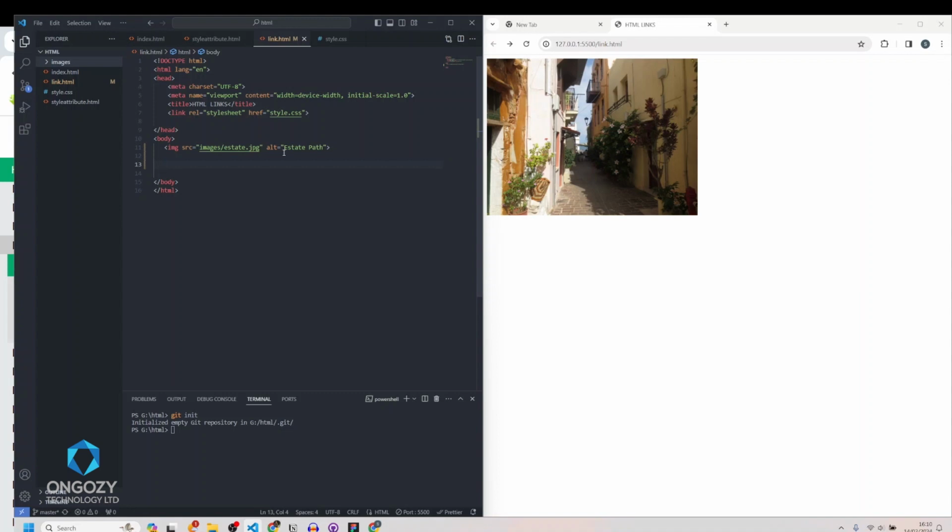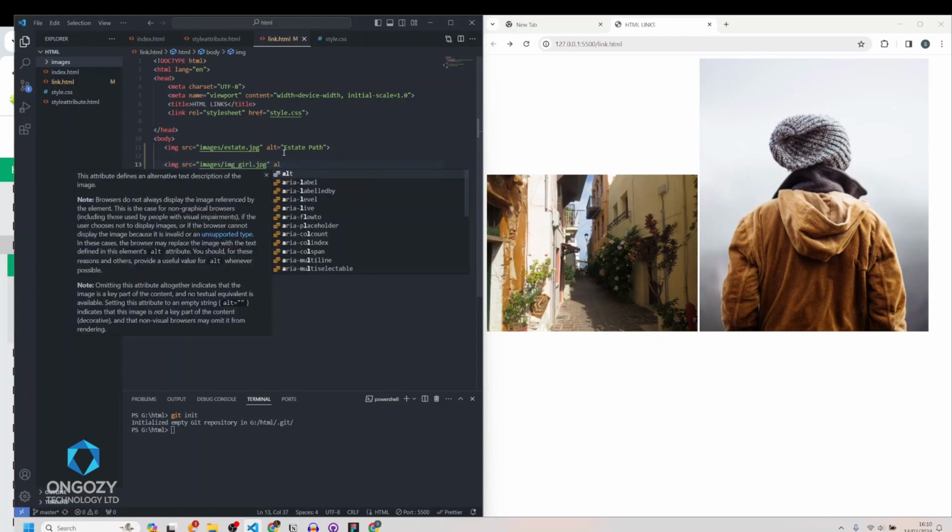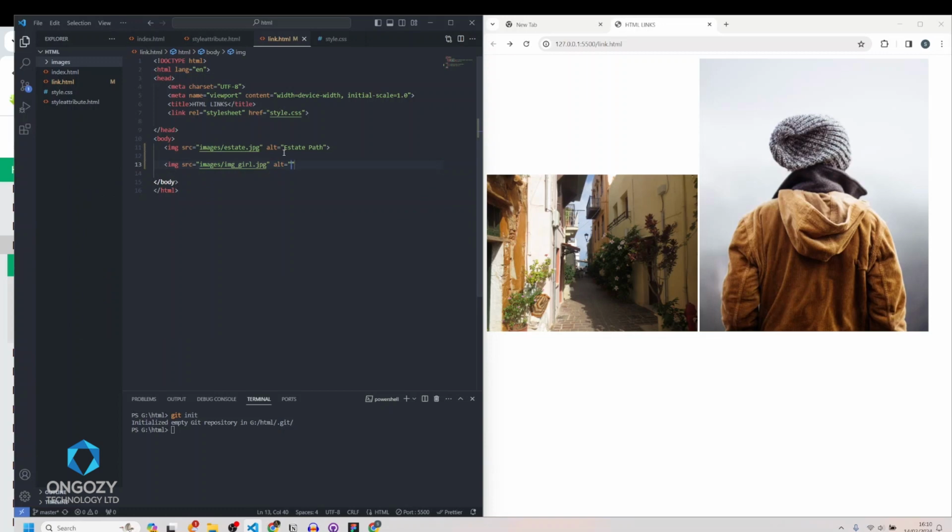Okay, let us go ahead and have an example here. We say image, and our image source equals, we go back to our images folder with a slash, and let us have this image girl. We are also going to have the alternate text. And what are we going to write? Let us say a girl in a jacket. That is the alternate text.